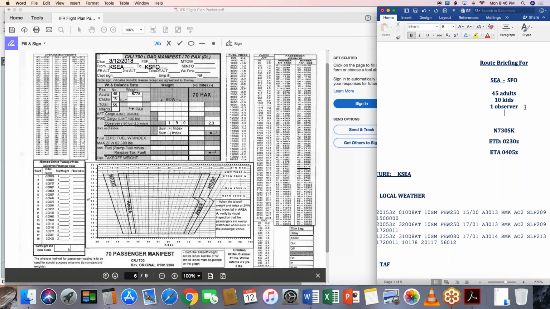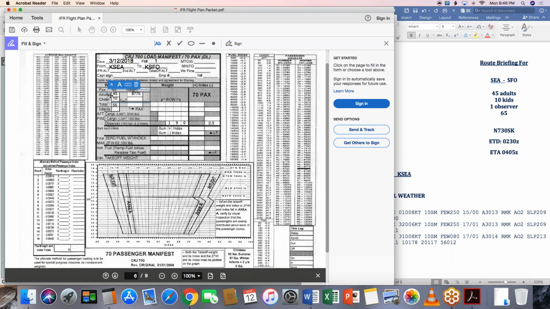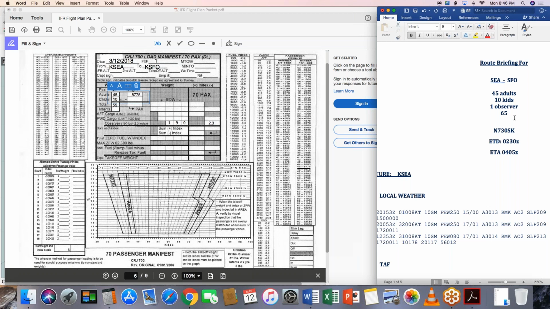So let's just say you've got, let's do a fairly realistic number here. Let's say 62 bags or 65 bags. Let's do that. Typically it'll come out like this. This is what you're going to see on your route briefings. It'll just say 65 bags, and it's up to you where they go.